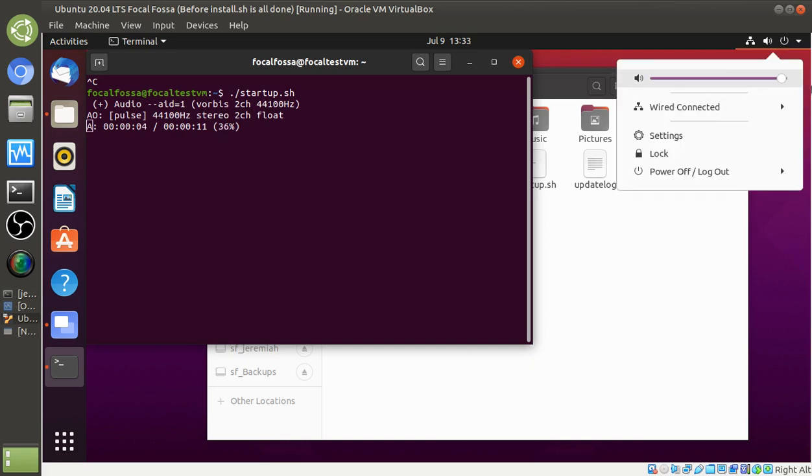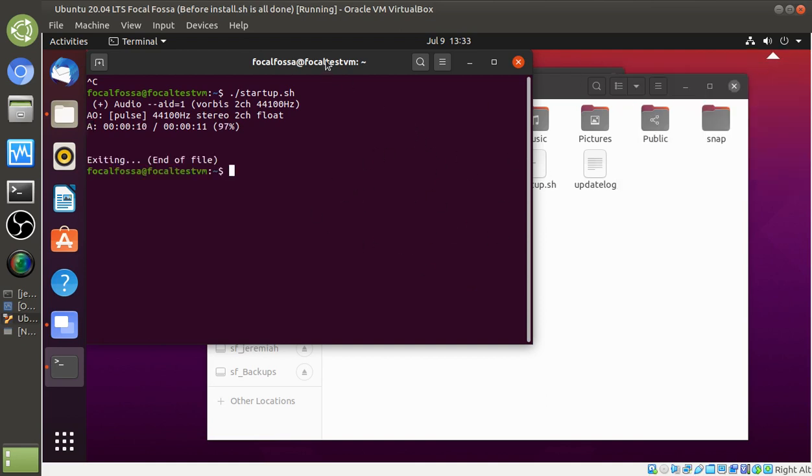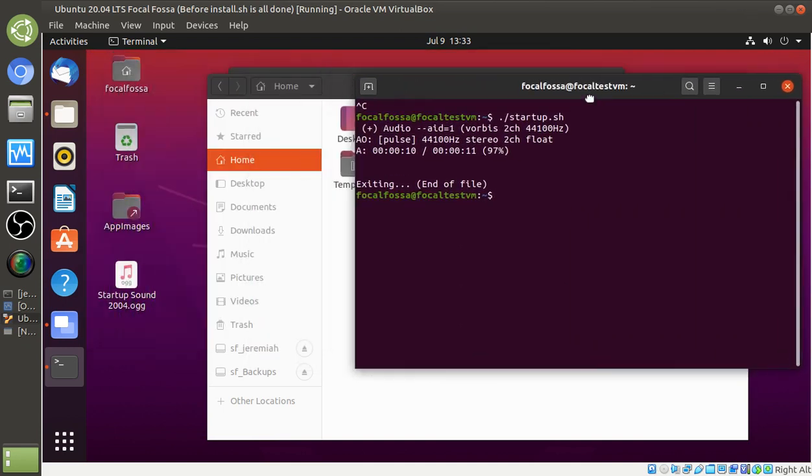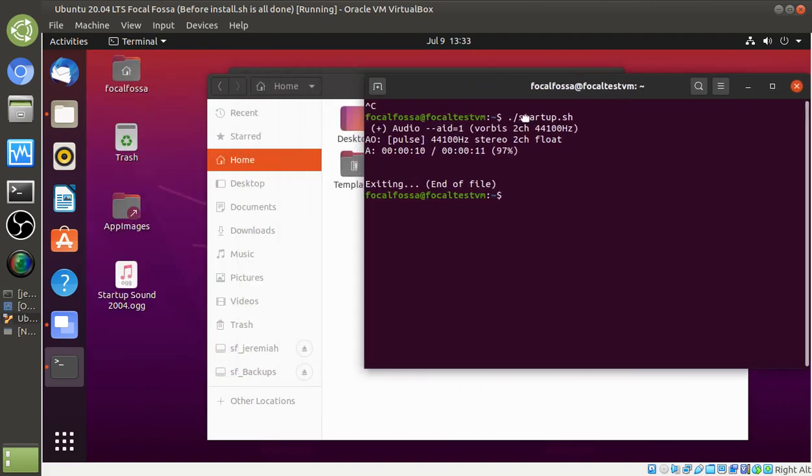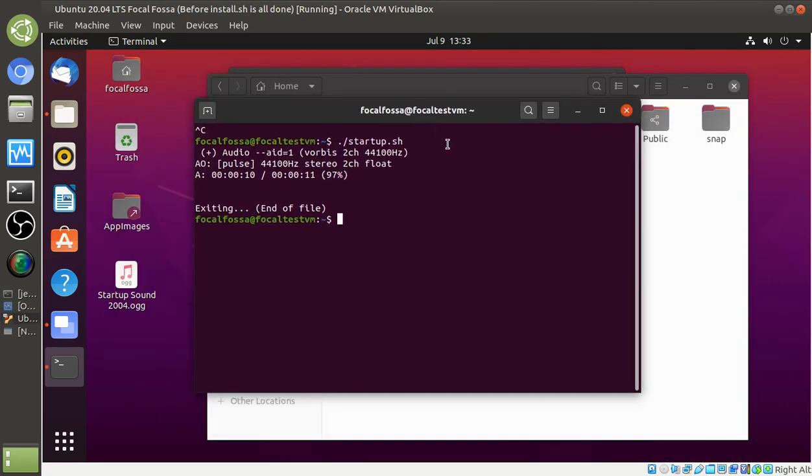And if you hit enter, it's kind of quiet here. You should be able to hear the sound being played. It might not have come across very well in the recording there, but if you can hear your startup sound there, then you're all good.